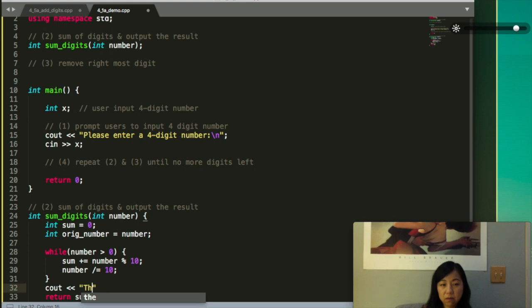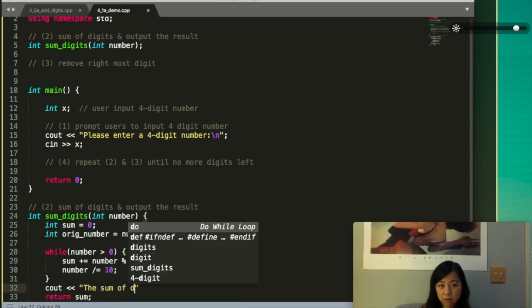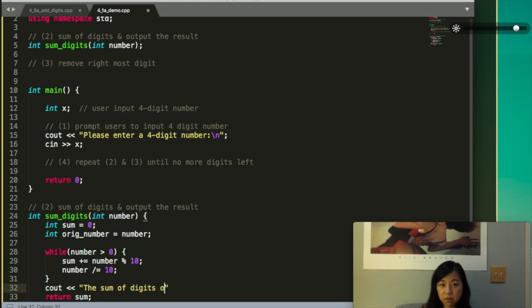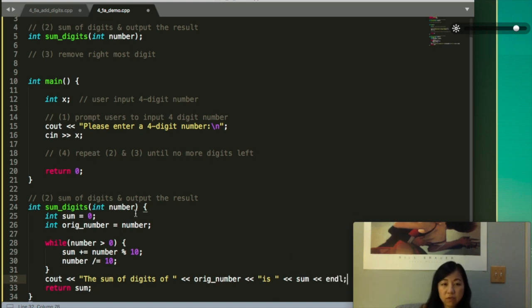The sum of digits of the original number is... I think that's what it is, sum. So let's check this again. While number... note that this will not affect the number, because this is a local variable.